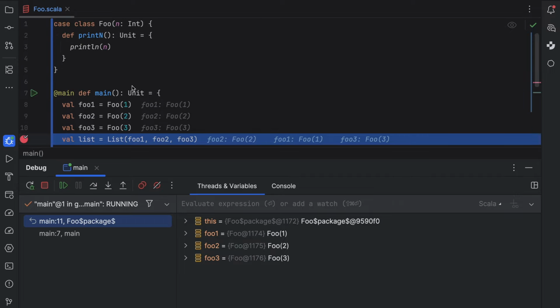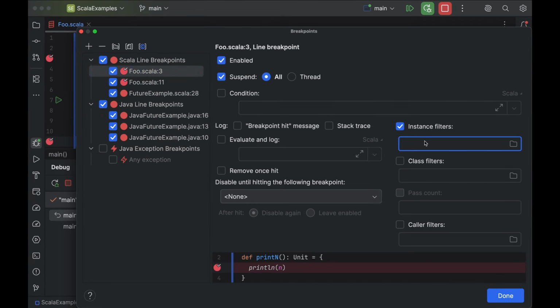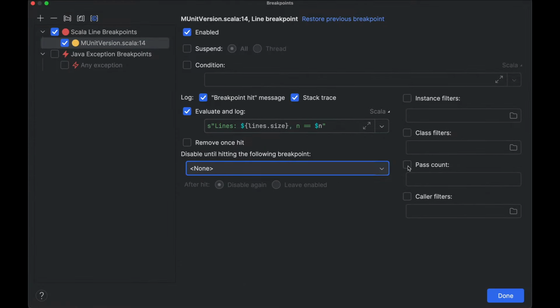Pause the program and check the threads and variables window. Each field has an ID consisting of the class name followed by @ and a number. Copy this number, add it to the instance filter in the breakpoint settings, and the breakpoint will only trigger when the method is called on that specific instance.